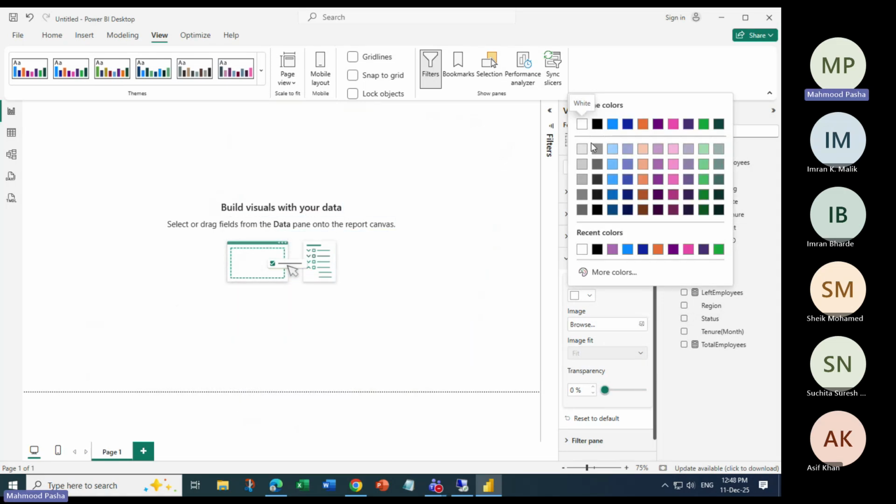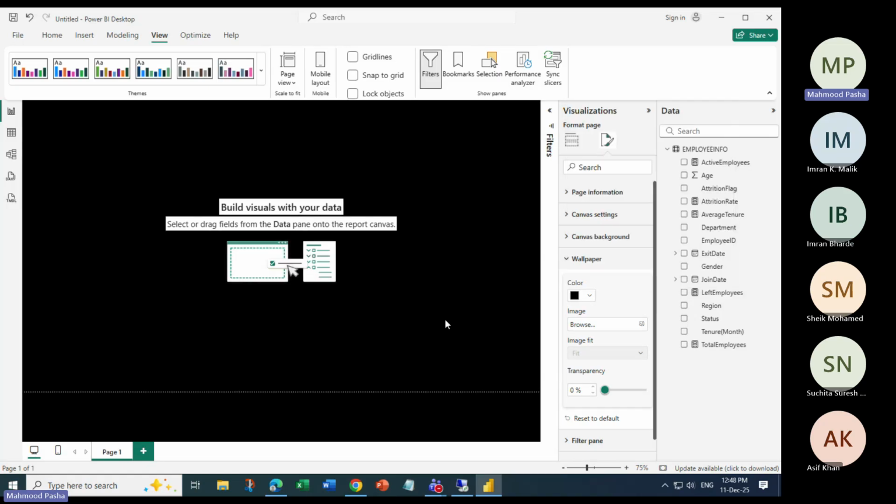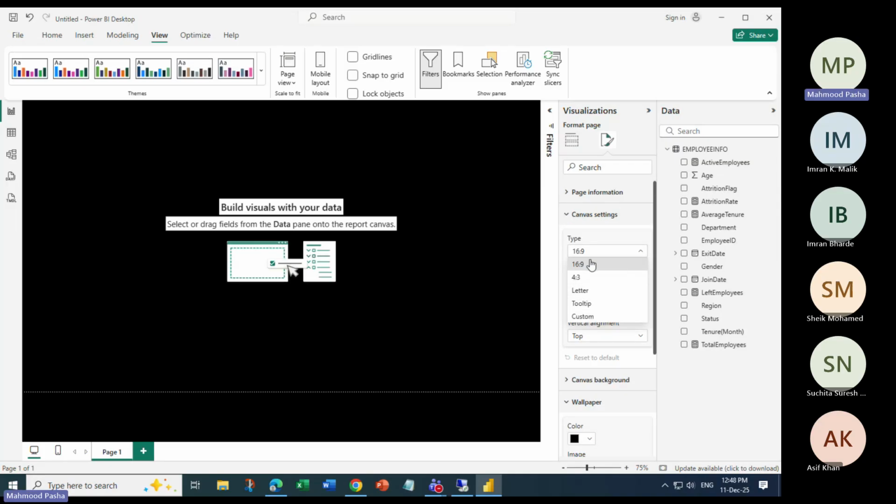So now I'm not interested in the image. I'll go to the color one. I hope you all have done the same. Now, here in the canvas settings, you will have the type of ratio for the page. You can use custom to modify your page settings. Currently I'm using the standard one, 16:9.